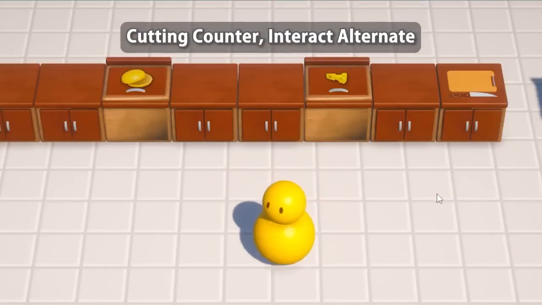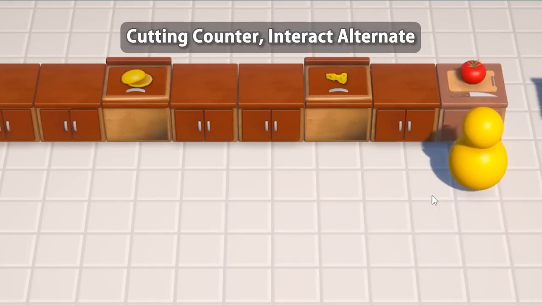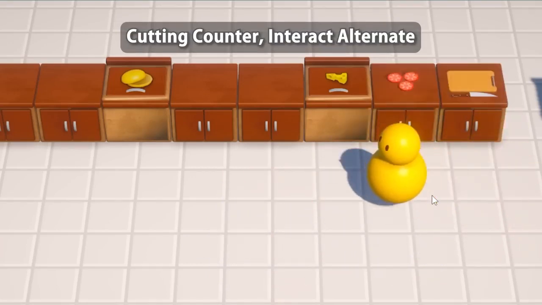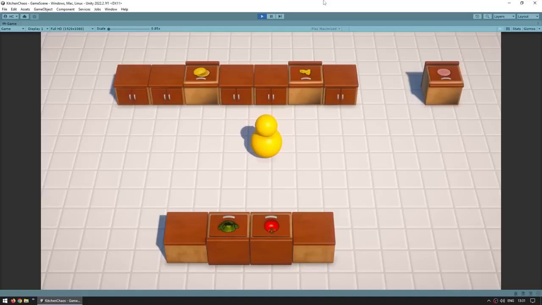In this lecture we're going to create a cutting counter. This is going to be a counter where we can place an object, like for example a tomato, and after doing a secondary interaction we can slice it. However, before we do that, let's just fix one slightly annoying issue.